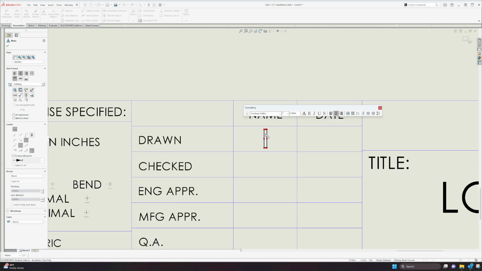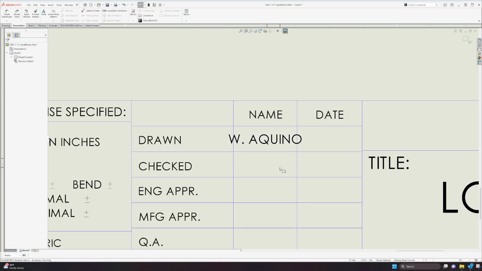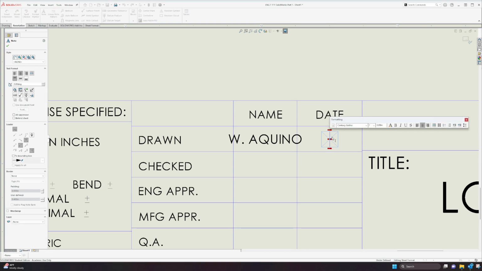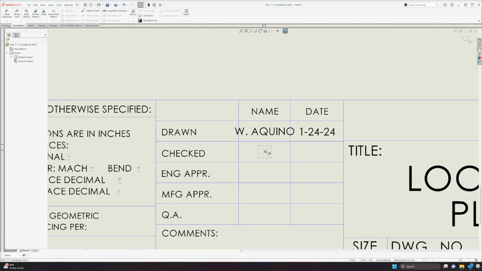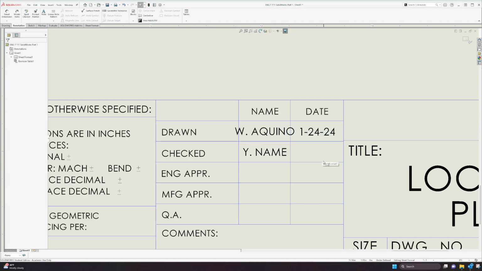So the drawn, double click that again. Let me zoom in here. And again, the text box isn't shown. Just double click on the cell. It's already there. And when you're going to put your name, in this case, go W Aquino. That's going to be for Will Aquino. And today's date, and today's date is 1/24/24. All right, and similar process if there is a checker or when it is going through check, their names would go in there and the date as well.